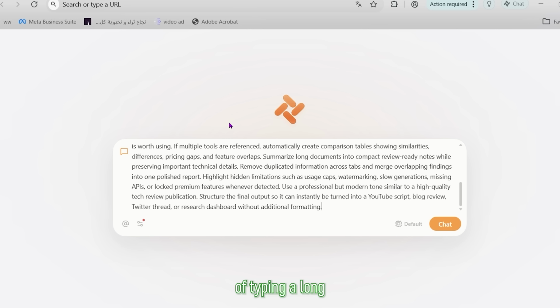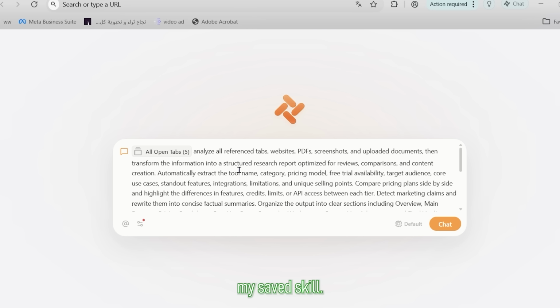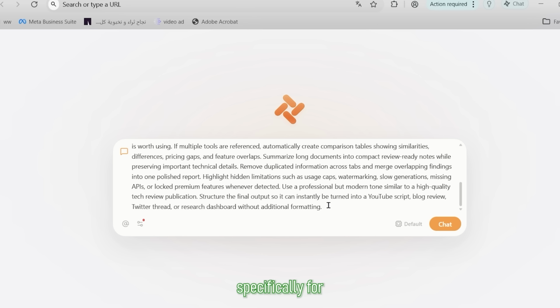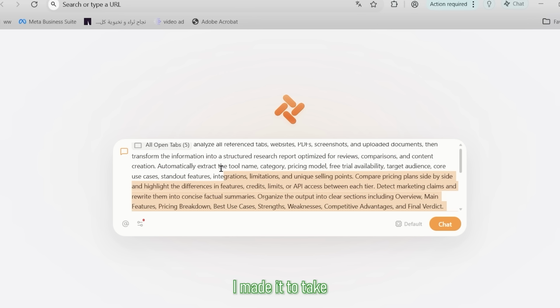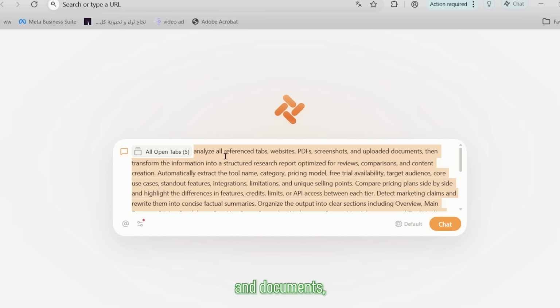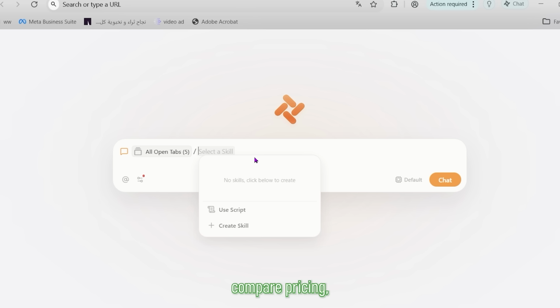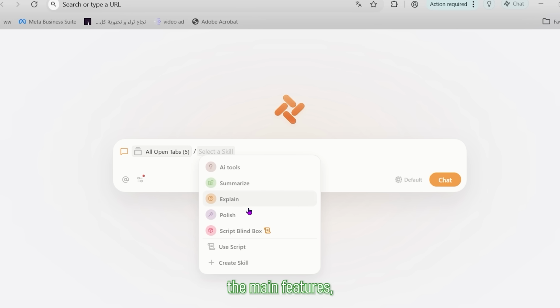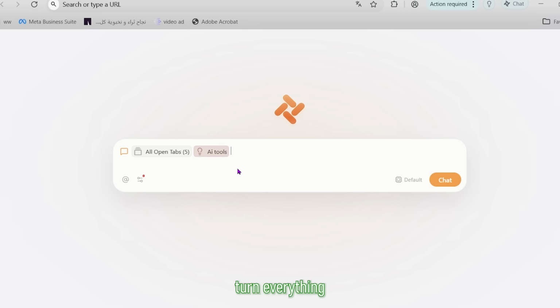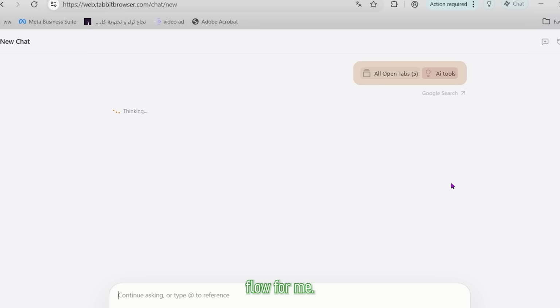Now, instead of typing a long custom prompt every time, I run my saved skill. This skill is built specifically for AI tool research. I made it to take the reference tabs and documents, extract the key information, compare pricing, identify the main features, organize pros and cons, and then turn everything into a clean, review-ready structure. So with one command, Tabbit runs the full research and organization flow for me.